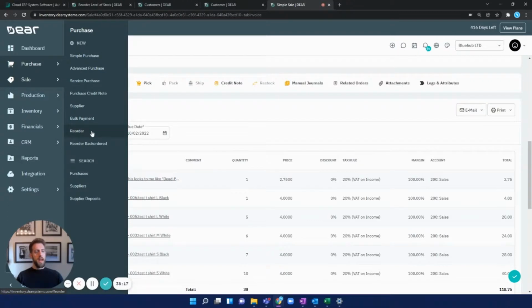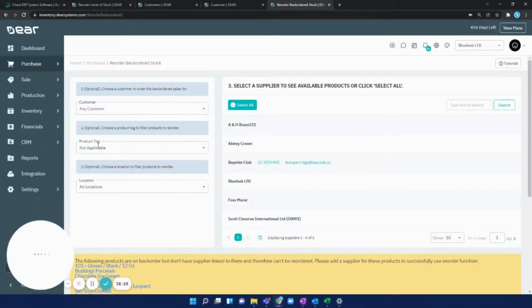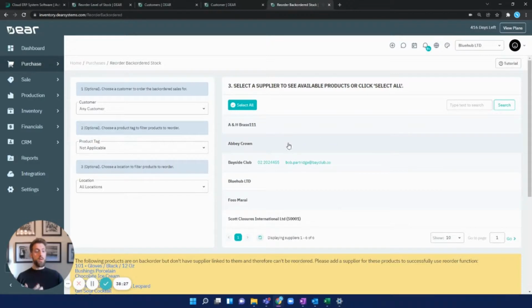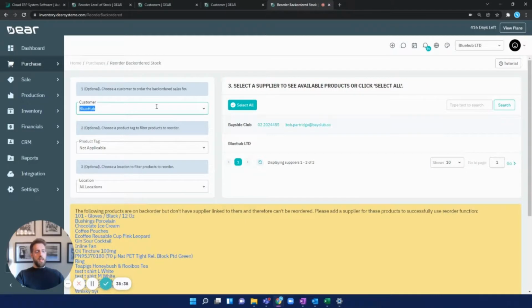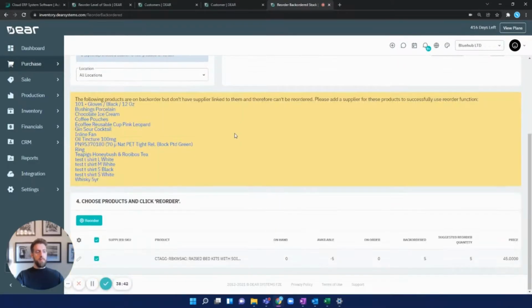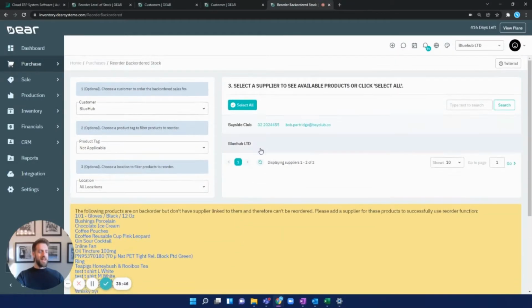So heading over here now, rather than going to the reorder section, which I went to last time, I'm going to specifically look at reorder and back-ordered items. Now on that previous page, I was able to select who the supplier was. But now I can also filter on who's the customer. So in this case, it's BlueHub. So I can now see what suppliers we need to purchase stock from for BlueHub. And in this case, Bayside is one of them. And then here we go, we can see some of it. So obviously we haven't got a supply set up for that other one.